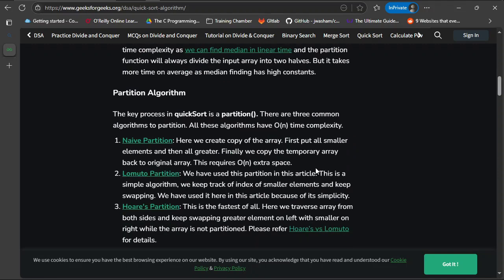So, partition algorithm. The key process in quicksort is partition. There are 3 common algorithms to partition. All these algorithms have O of n time complexity. Here we create a copy of the array. First put all the smaller elements, and then all the greater. Then we copy.